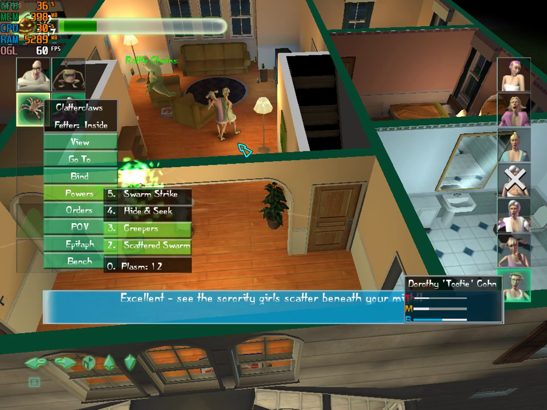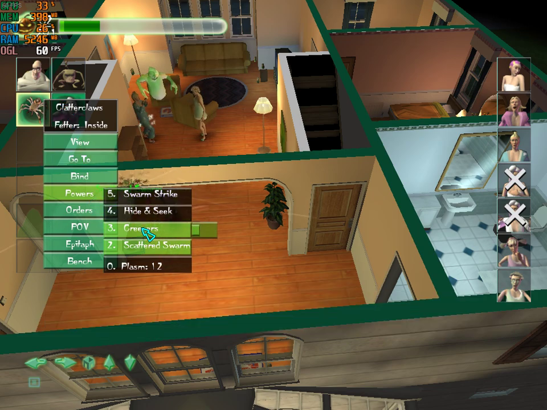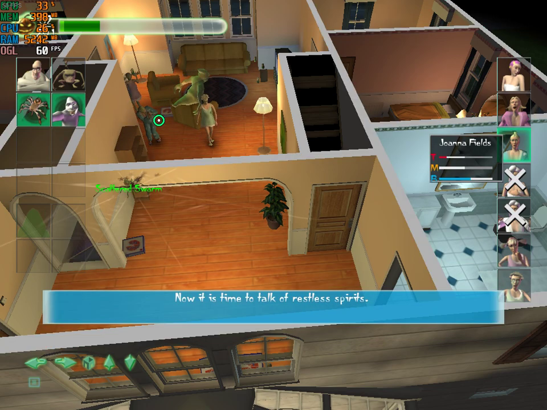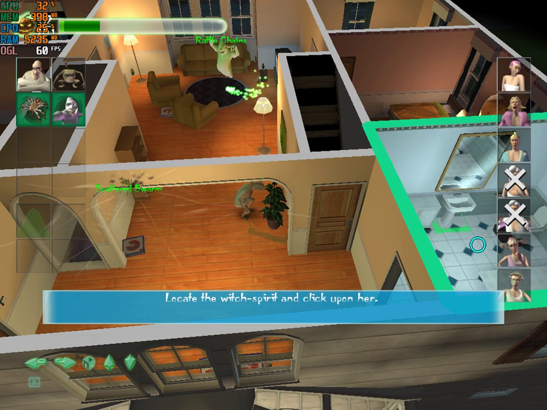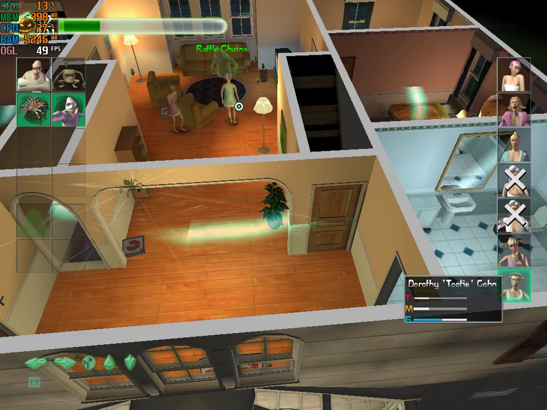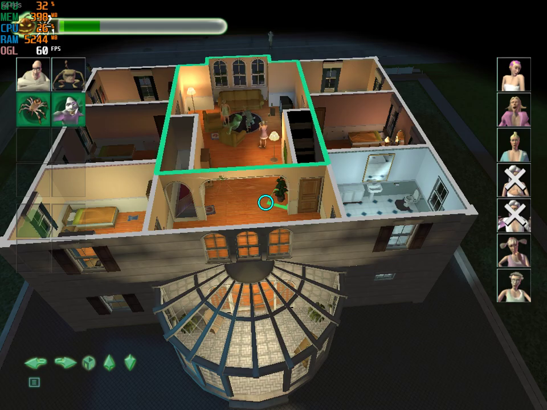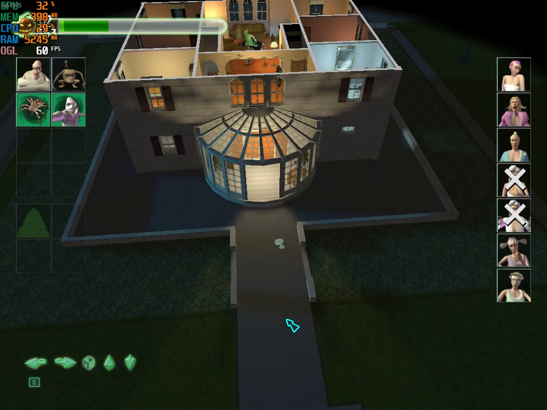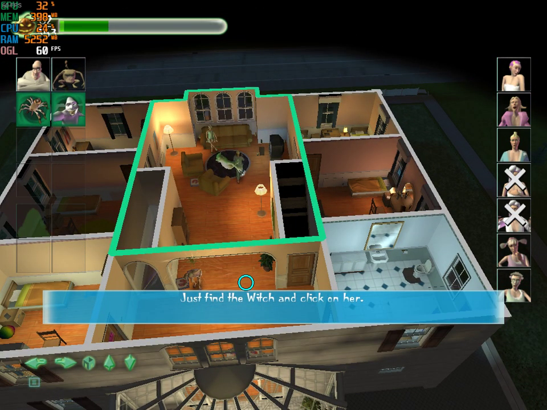Excellent! See the sorority girls scatter beneath your might. Because a mortal has fled, the haunting fear level has permanently risen, giving you more plasm to spend. Now it is time to talk of restless spirits. Locate the witch spirit and click upon her. With your aid, she can get free and join your team. Just find the witch and click on her.